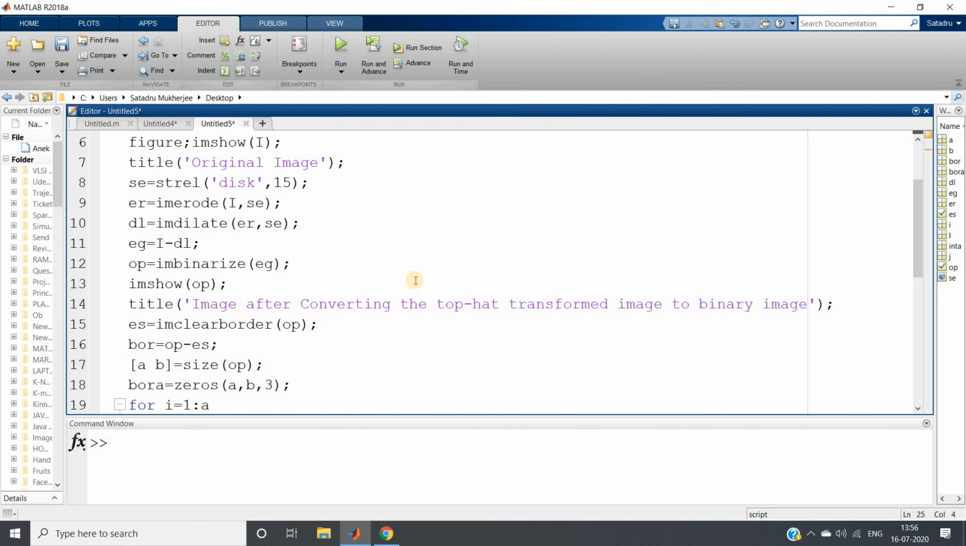Okay, so these are various applications of the concept of morphological image processing, whatever I have shown you: top hat transformation, then clearing border objects, morphological reconstruction. Okay, all this. So this is all for this video.